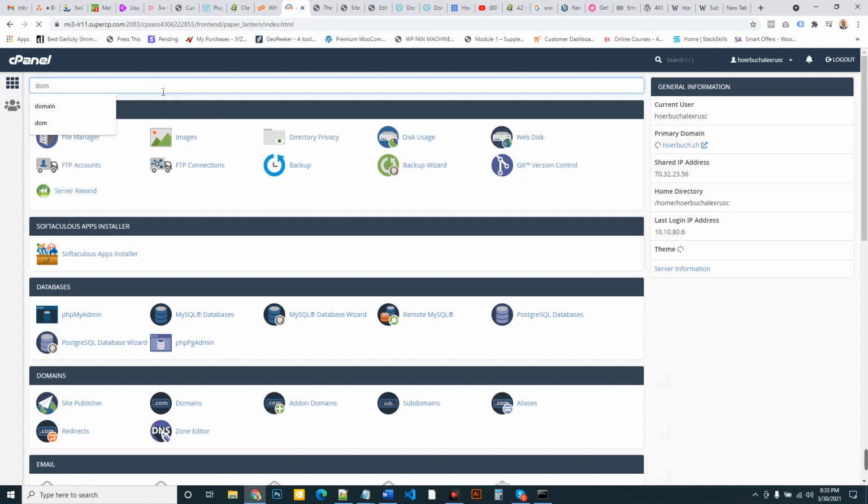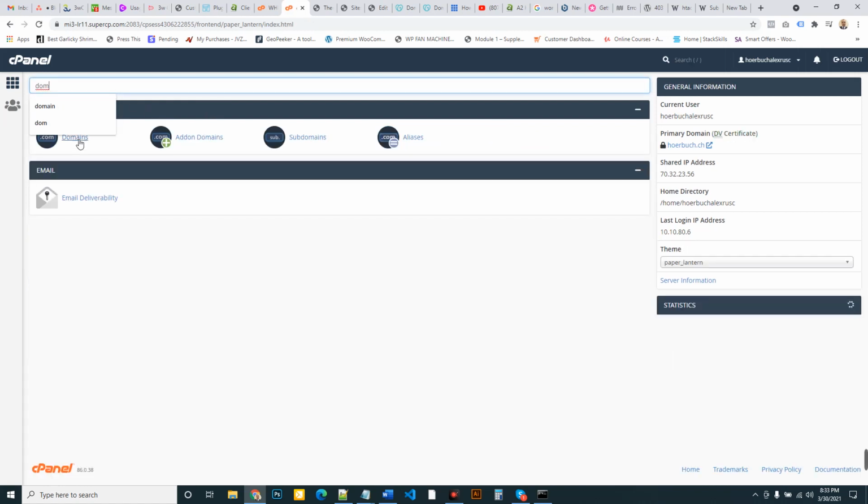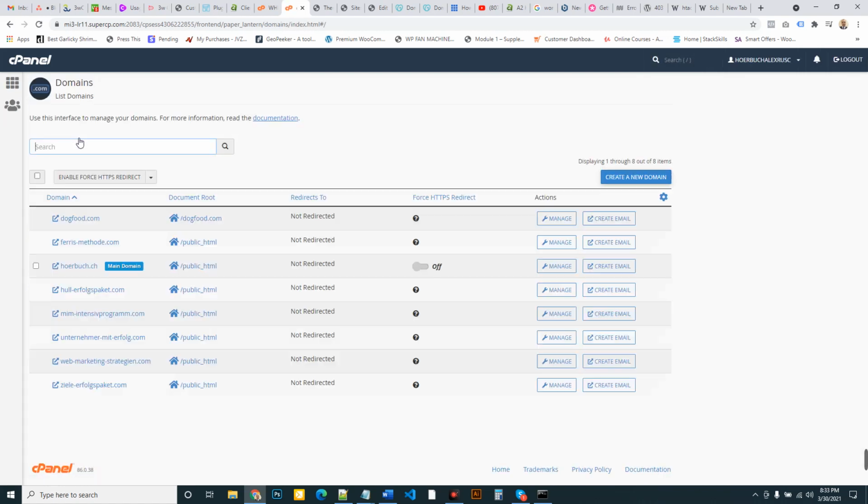You do that by going to Domains, and you're going to see that when I added this domain, dogfood.com, it created a document root and mapped the document root to its own domain. That is what caused the issue. Issue number one on fixing this particular 403 error with a WordPress multi-site install.